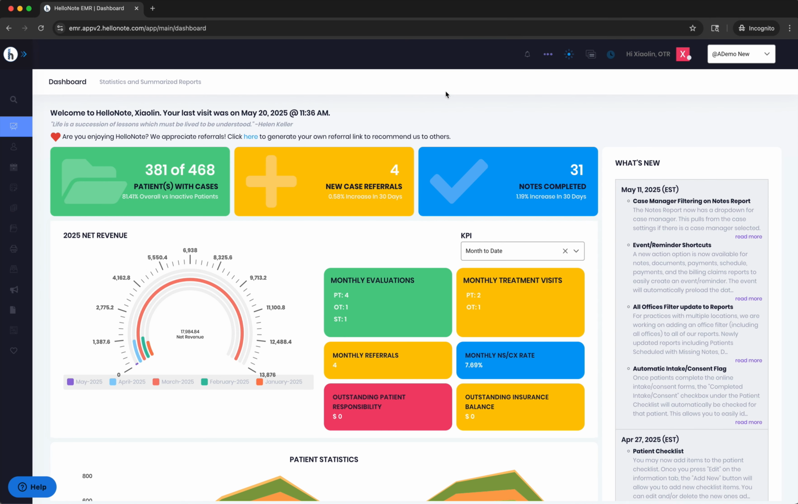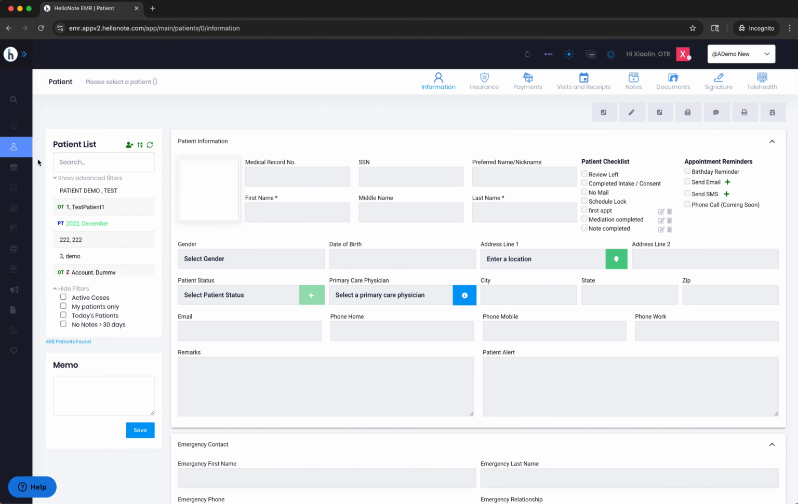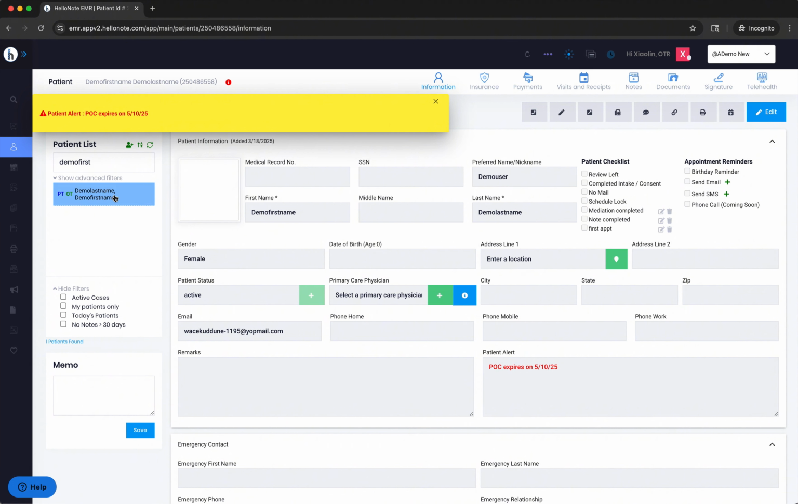The first step is to navigate to the Patients tab on the left side navigation bar. Once you click on it, you will be redirected to the Patients page. Next, select a patient from the patient list on the left panel. I will go ahead and choose a demo patient. Once a patient is chosen, the patient's information will be displayed on the screen.